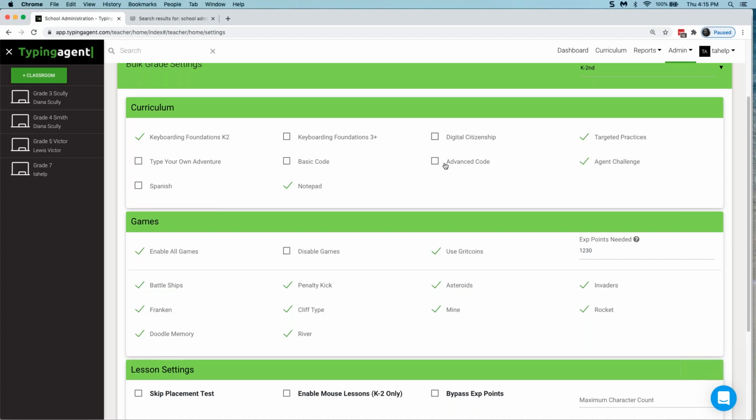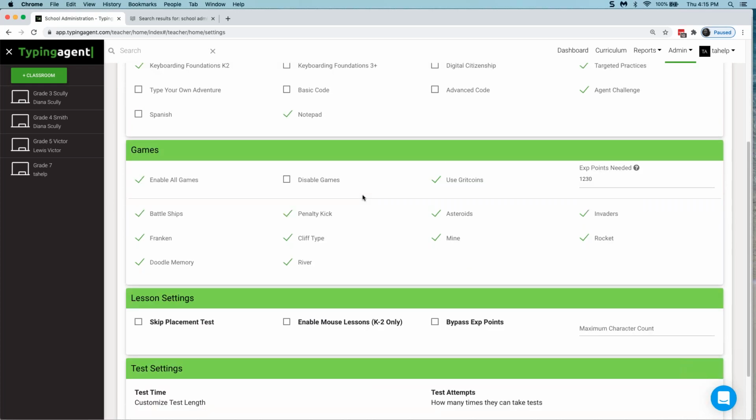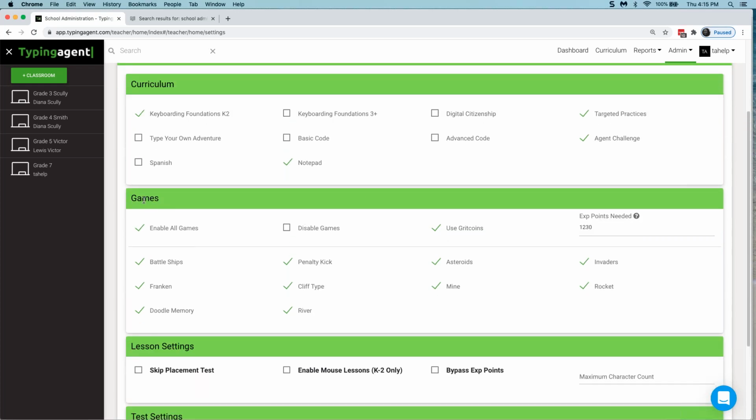If I don't want them to do any of these curriculums, I don't select them and they will not have access to them. So this is how this works. With the experience points, it's now linked to games. You'll find your K2 students and even the 3-5 students. Typing Agent's teaching methodology is one that's gamified. We try to make it fun and exciting, short and sweet, so that your kids want to type.